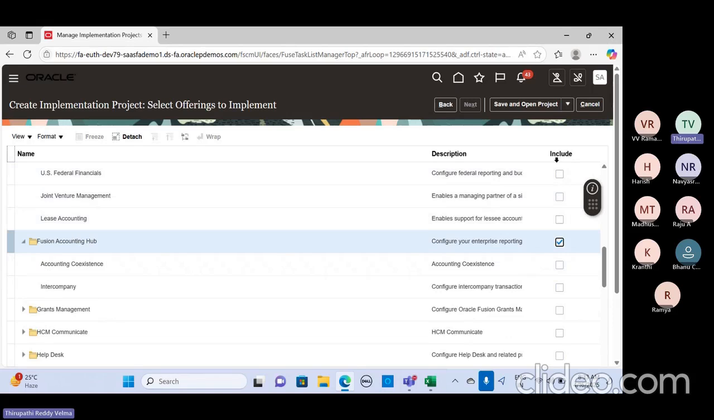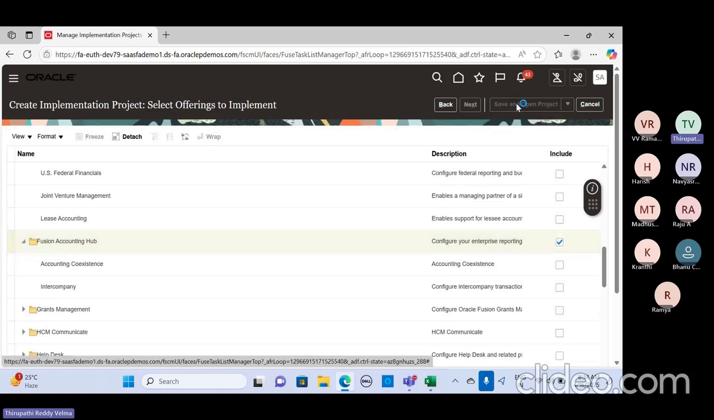I have added them now. Then what is my next step? There is save and open the project, and save and close. These are the two options. Okay. What is the difference between these two? Save and close simply saves your project, but it doesn't bring that project into open status. When you click on save and open, it automatically saves whatever offerings you have included on this implementation project task, and it makes that project status open.